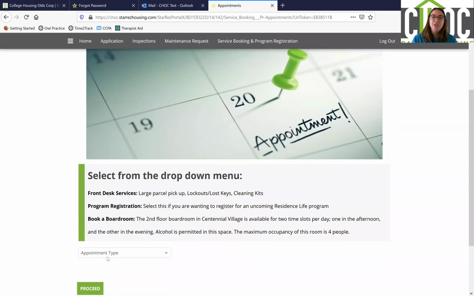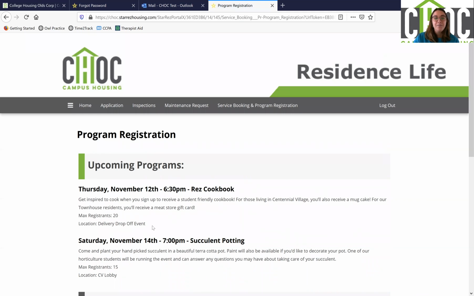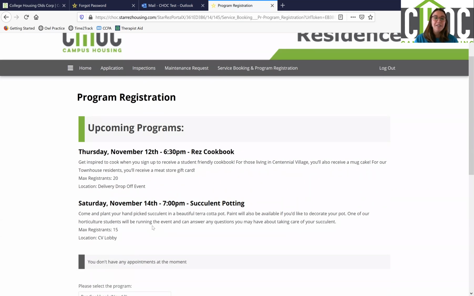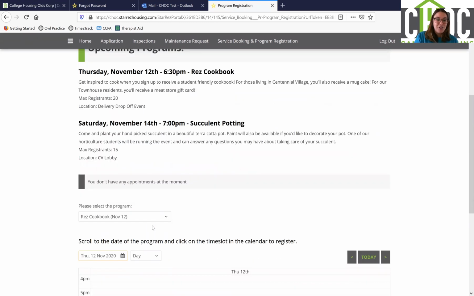So this page is where you get to choose what it is that you want to book. For example, if I wanted to go to a programming event, I can click on Program Registration. Then I can click on Proceed. This will then bring you to this page, which shows you all of the different events that are happening within the next couple of weeks. So for example, we have the Res Cookbook, and we also have Succulent Potting. Now, Succulent Potting sounds really awesome, so let's choose that one.